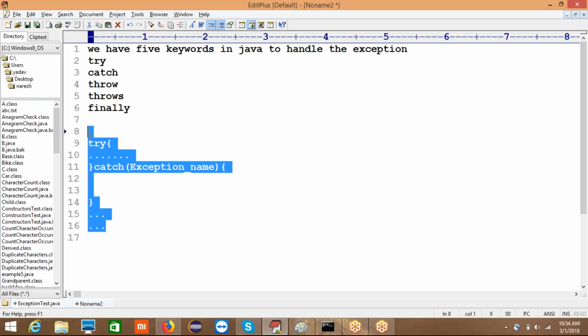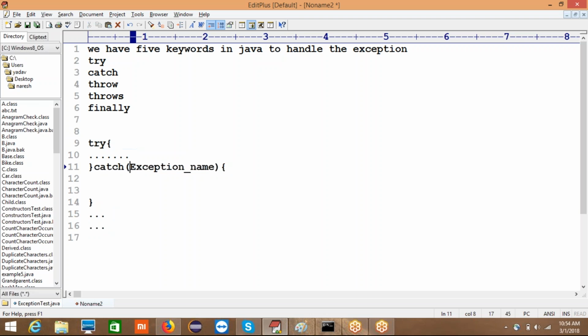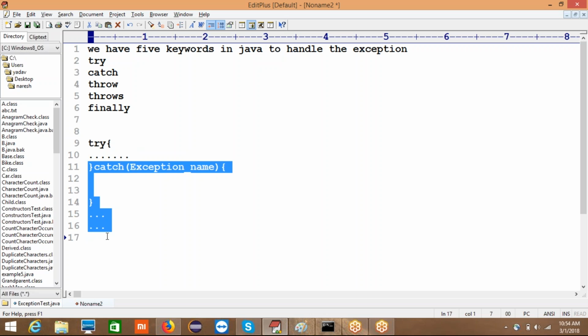By handling the exception, we can execute the normal flow of the program. Without exception handling, if you get an exception at, say, line number 4 or line number 10, we are unable to execute the lines of code below it. That's why we are using the try block and exception handling.